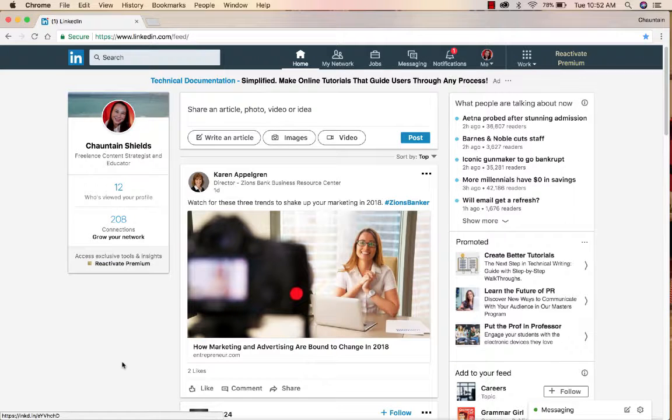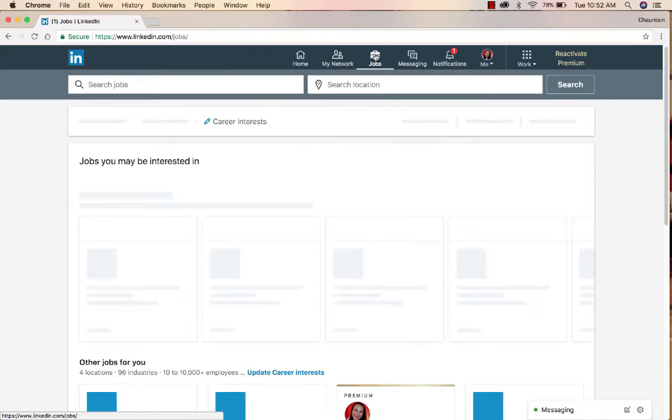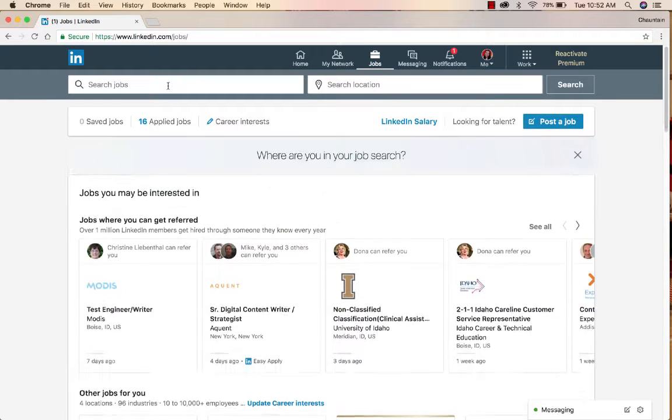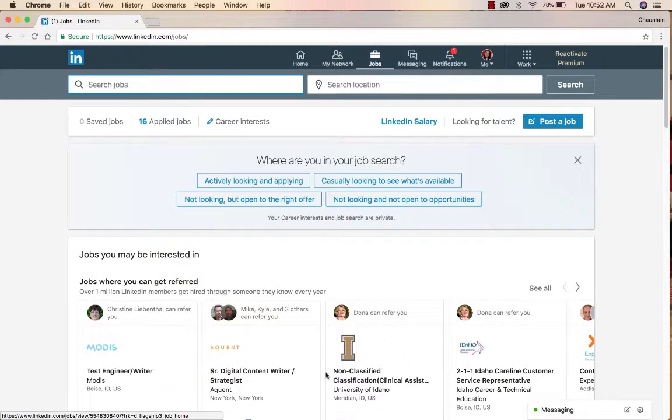So just kind of give you a quick overview of the home page. So over here you can see how many people have been looking at your profile, how many people are in your network. You can see this is the home page. You can click on your network and see a list of people in your network. You can go to the job page and you can look for jobs and see the jobs that LinkedIn has helped already find for you.